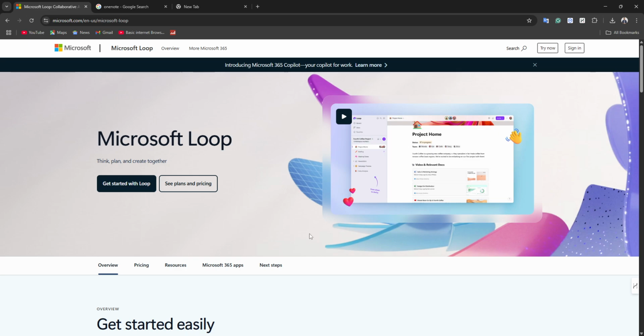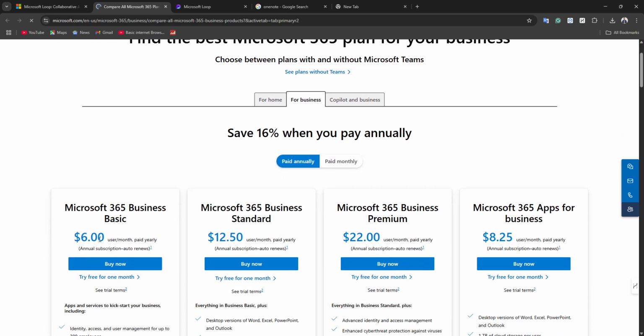The pros of Microsoft Loop: you can do real-time collaboration, and you can instantly sync changes across all Microsoft 365 apps. You can just tap to get started with Loop, and you can also check out their plans and pricing right from here. They offer 4 types of packages. It also integrates seamlessly with Microsoft 365, working effortlessly with Word, Excel, and Teams. It has AI-powered features, smart suggestions, meeting notes, and task tracking.